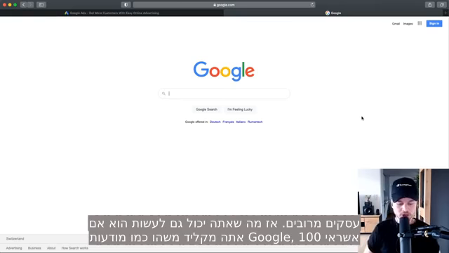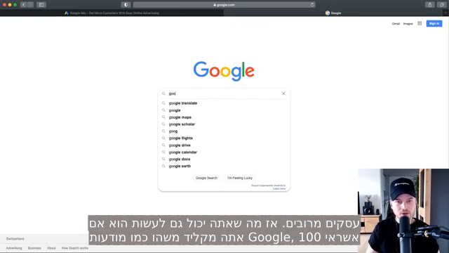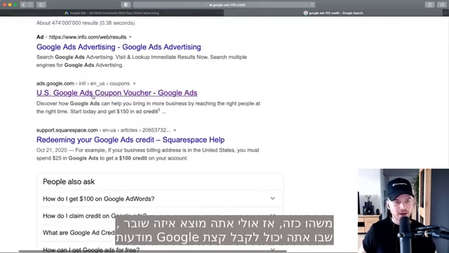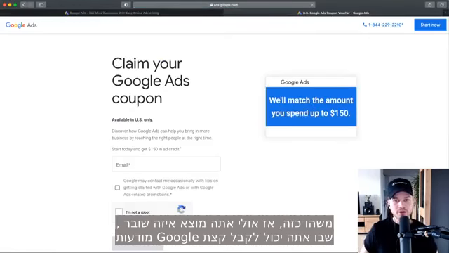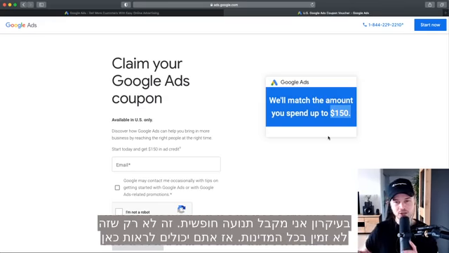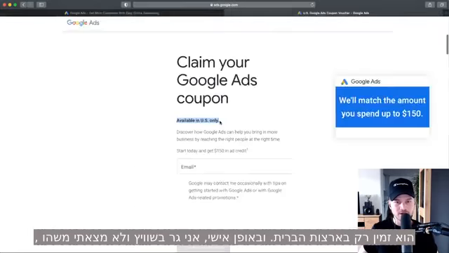So what you can also do is, if you type in something like Google ads 100 credits, then you find some kind of Google ads voucher where you can get some free money basically. When you spend like $150 here, Google gives you another $150 to spend on ads. So basically I get free traffic. It isn't available in all countries. So you can see here it's only available in the United States.